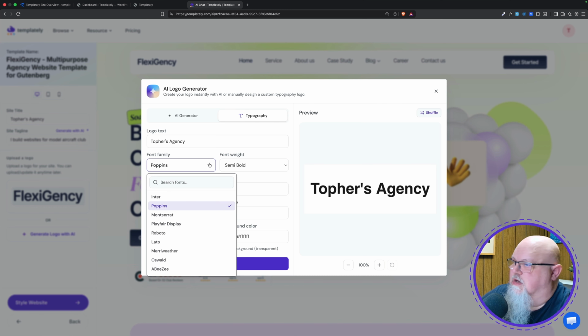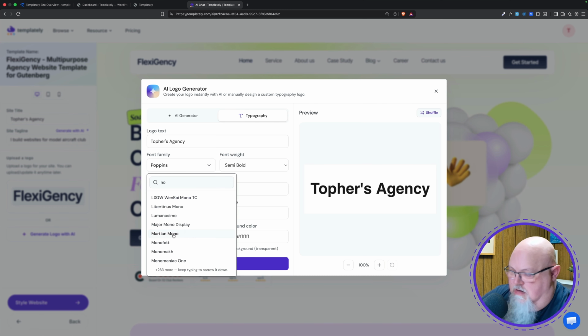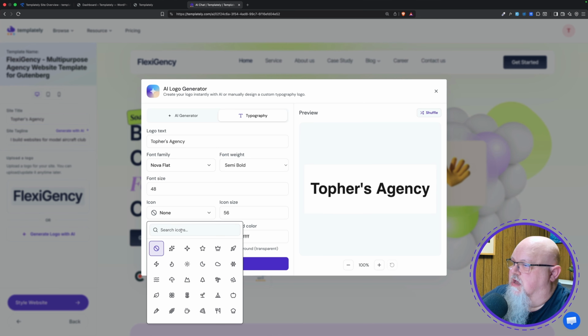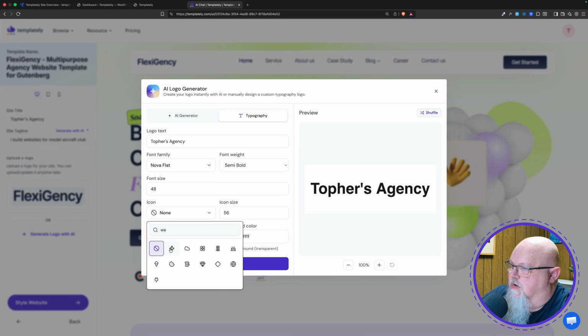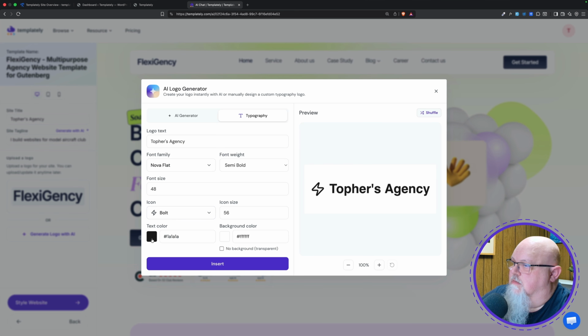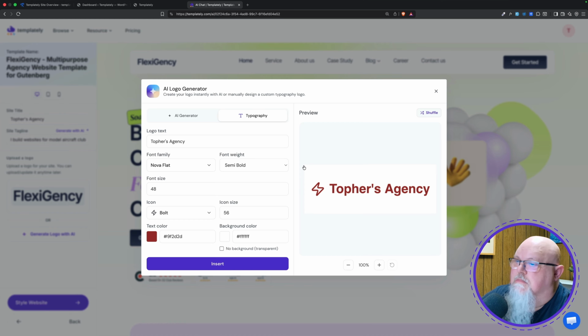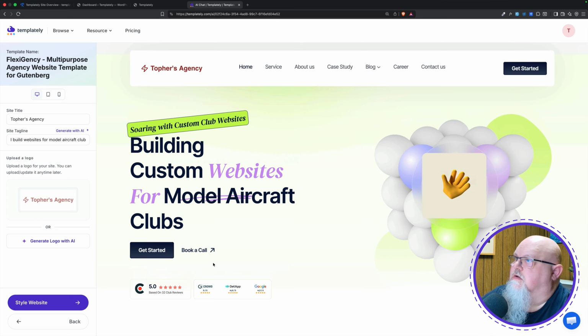Let's choose a font. I want something different from that. There's Nova Flat. I'm going to choose an icon, and there we go. I like the lightning. And I'm going to make this red. And we'll insert. There. Now it's just Topher's Agency at the top, and it's got my little icon. And I like the fact that it's text. Makes it a little more SEO friendly, I think.